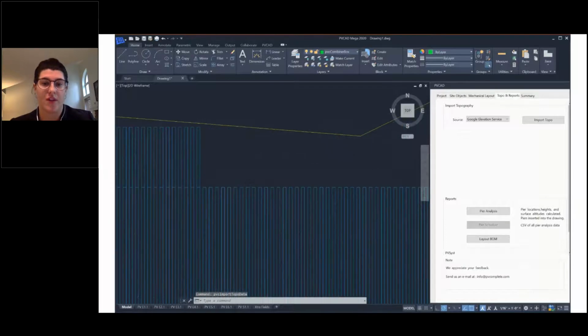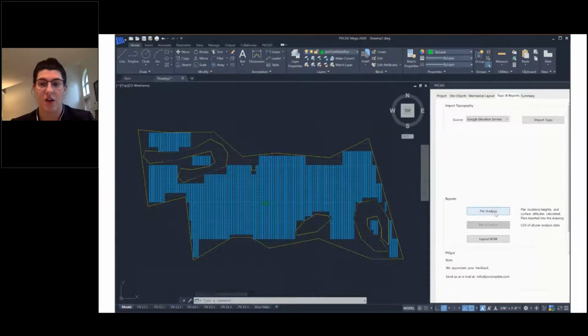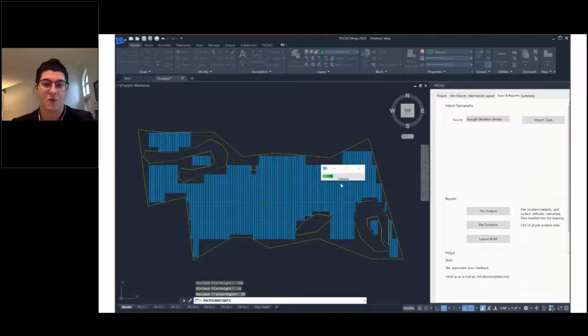Here's the same Google elevation topography that we used earlier on, and with that I'm going to run pier analysis. So it's asking me for my maximum pier height, my minimum pier height, and my maximum tracker slope, north-south slope. And now it's moving through the entire project and placing every single pier for every single tracker.